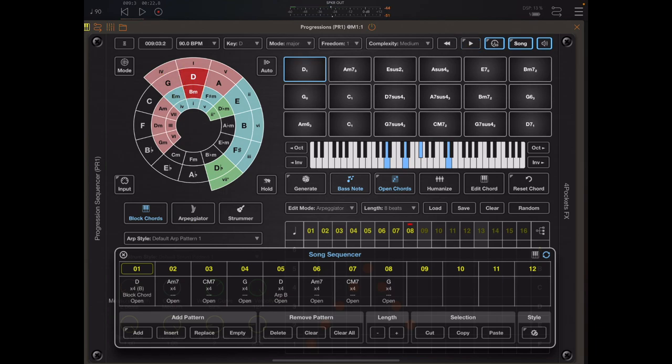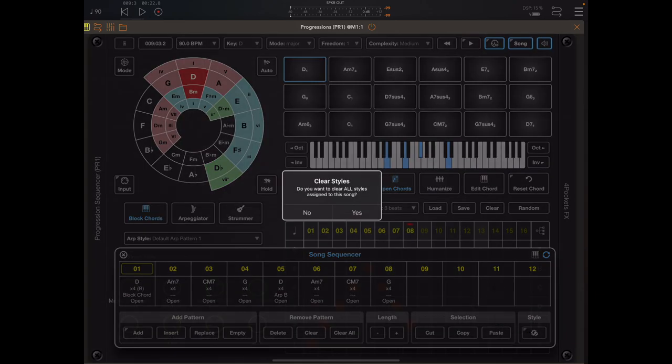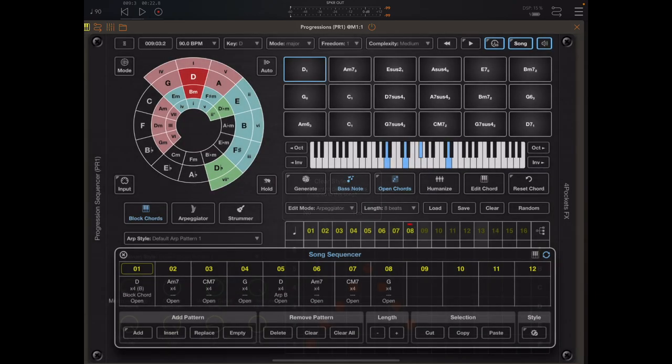Now when you apply styles to a song, they will force those interface elements to change whenever the song is playing. If you want to remove the styles from everything in the song, just tap and hold on the style button and a pop-up will appear asking you whether you want to remove the styles.